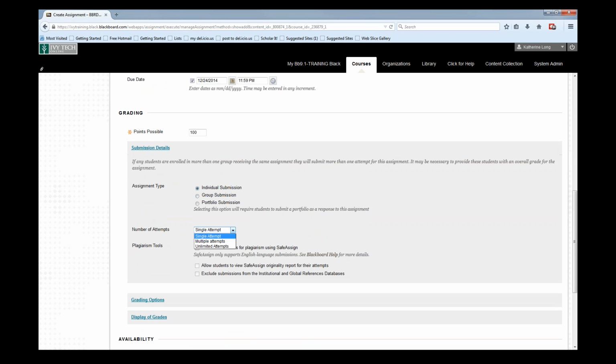If I select multiple attempts or unlimited attempts, the Safe Assign tool recognizes that the same student has sent the paper in multiple times for this one assignment. So it's pretty sophisticated in that way to know that, yes, this might be my first draft, this is a second draft, and this is a final draft. Okay. So I'm going to go ahead and click Individual Submission, Single Attempt, and I'm going to turn the plagiarism detection tool Safe Assign on by clicking the little box.